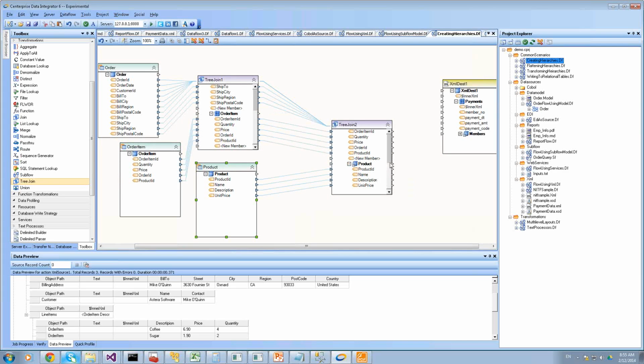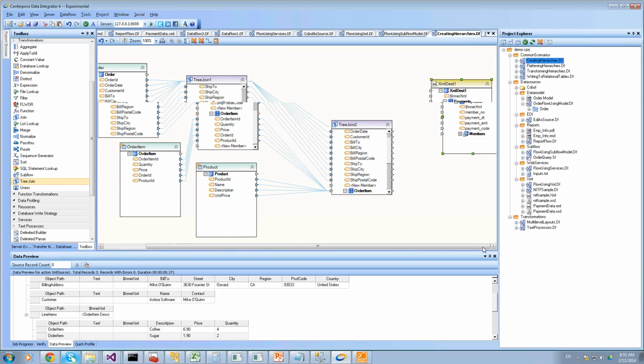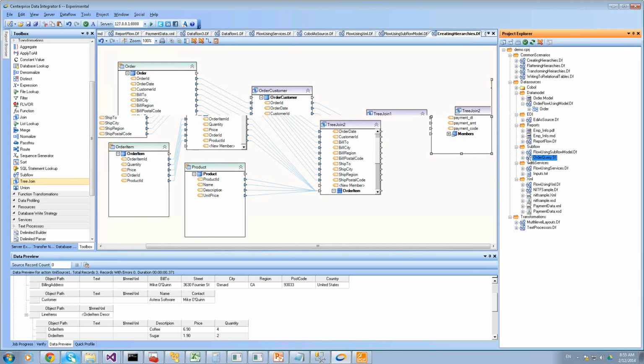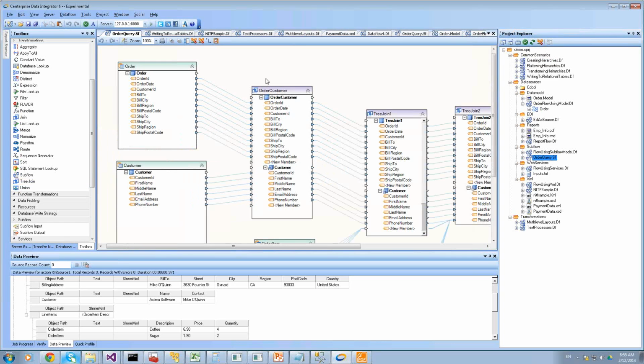So here I have my product under order item. If I wanted to introduce customers, I can do so, and then finally map into my target. And if this looks familiar, this is exactly what we did in our subflow. For more information on subflows, I invite you to look at our other videos. But here you can see that's exactly what we did.